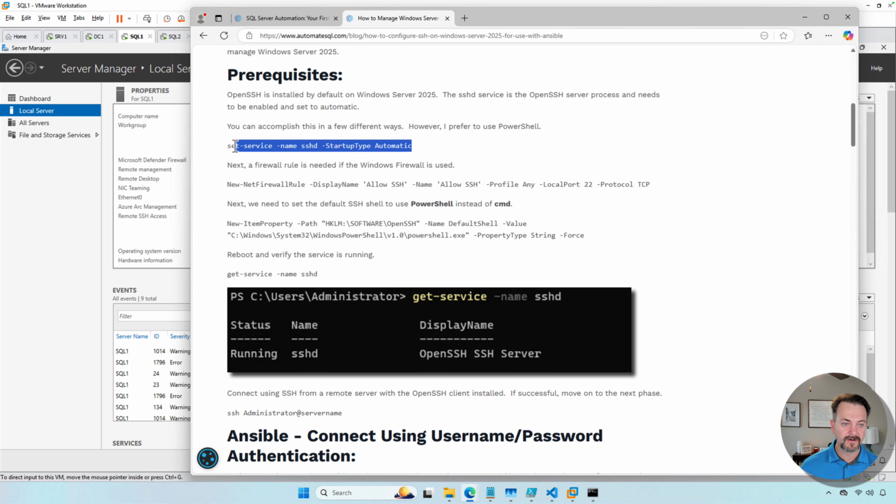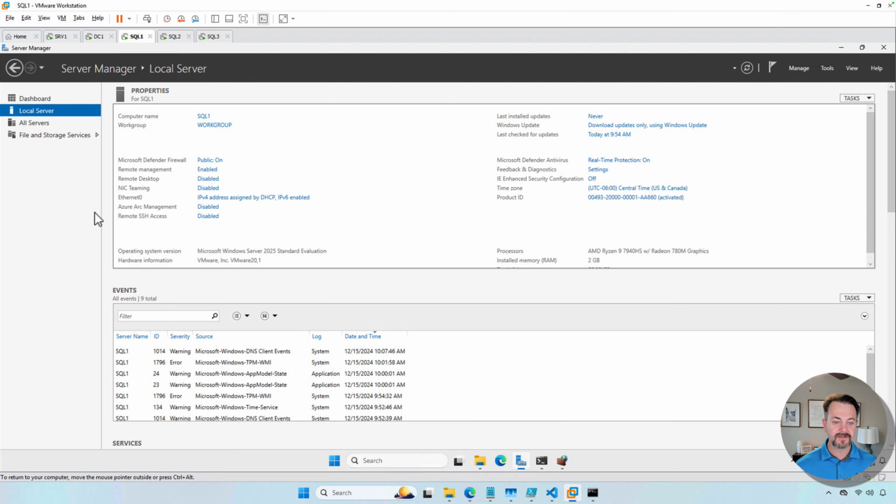I've already done this on all the other ones. Actually, it's part of my image that I use to build these machines from, just so that if you wanted to automate further, instead of having to touch each machine that you spin up, you could add these steps into your unattend file. That way, after Windows is sysprepped, the first thing that happens is that unattend file is run on the next boot, and you're out of the box, ready to go with SSH as far as password authentication.